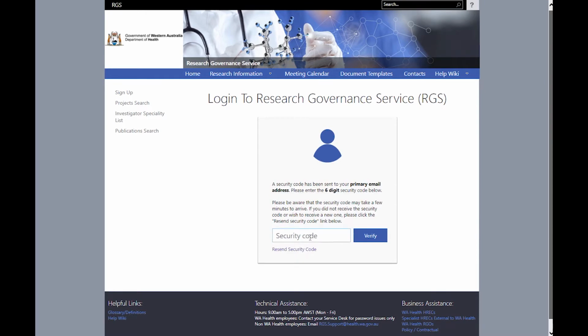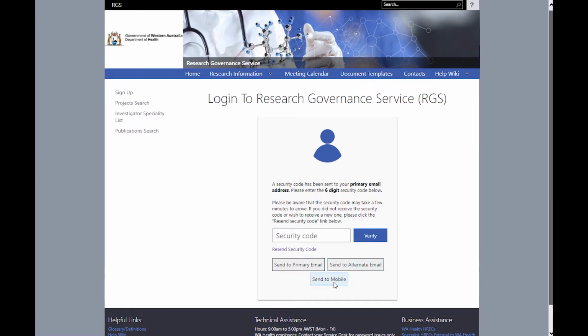As part of two-factor authentication, RGS will validate your email and password before sending you a 6-digit security code. This will be sent to the email address you nominated upon registration and will expire after 20 minutes. If you do not receive the security code or don't have access to this email address, you can resend the security code to either your primary or your alternate email or your mobile. Please be aware that depending on your mobile service provider, this option does not always work. If this is the case, you will have to resend the code to an email.